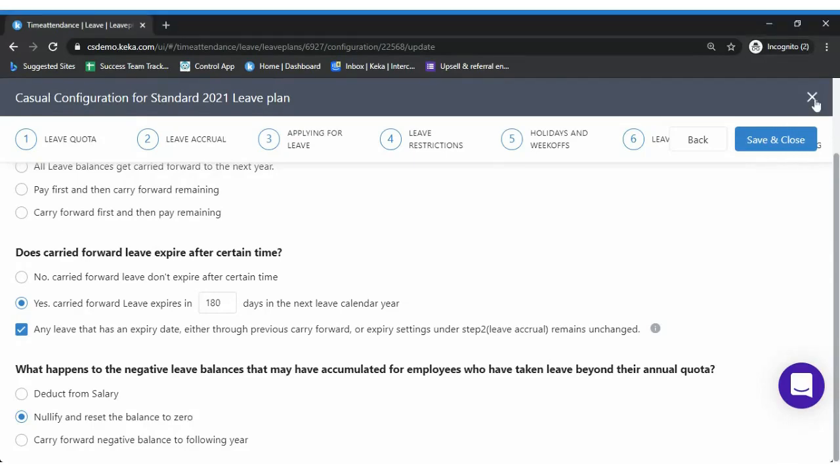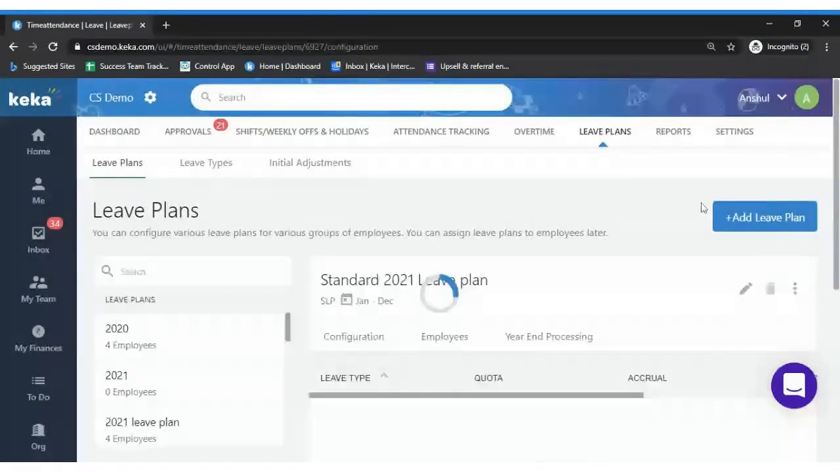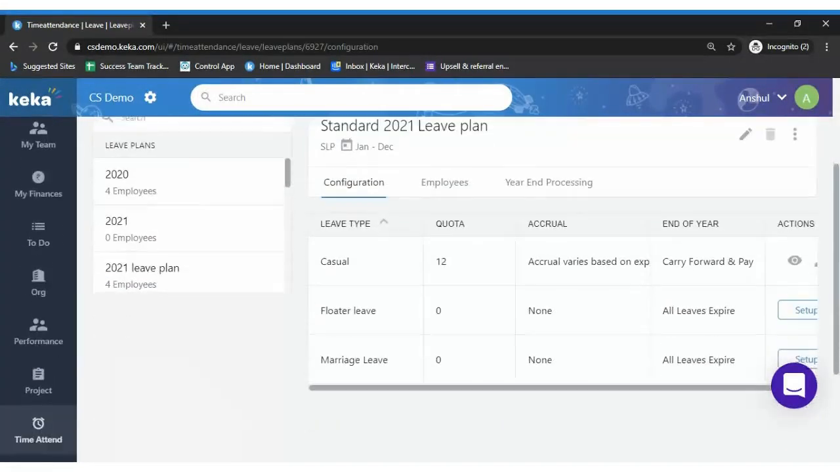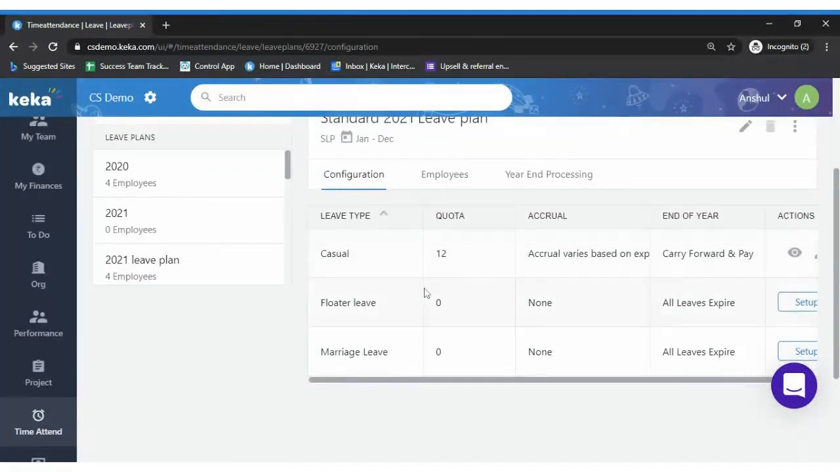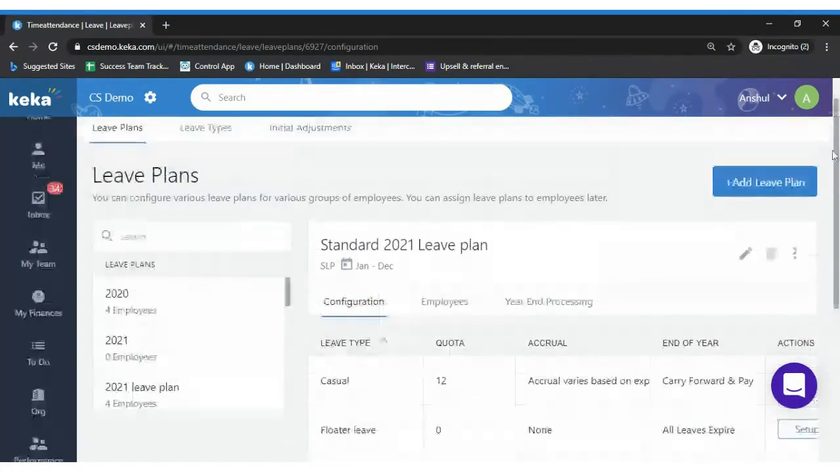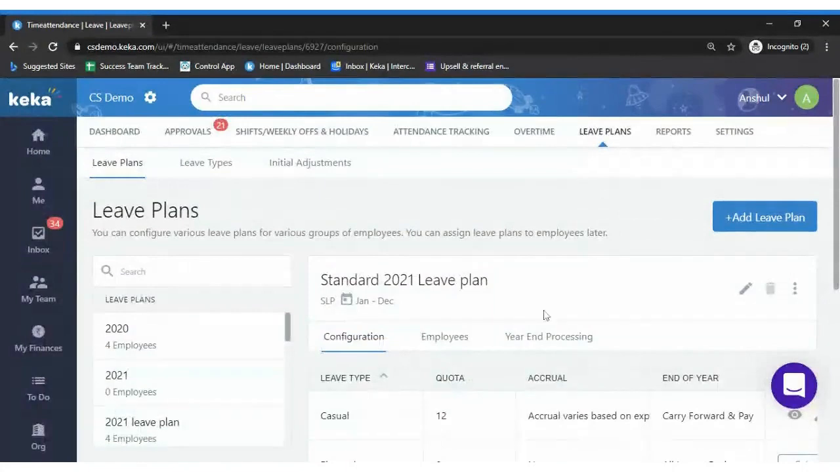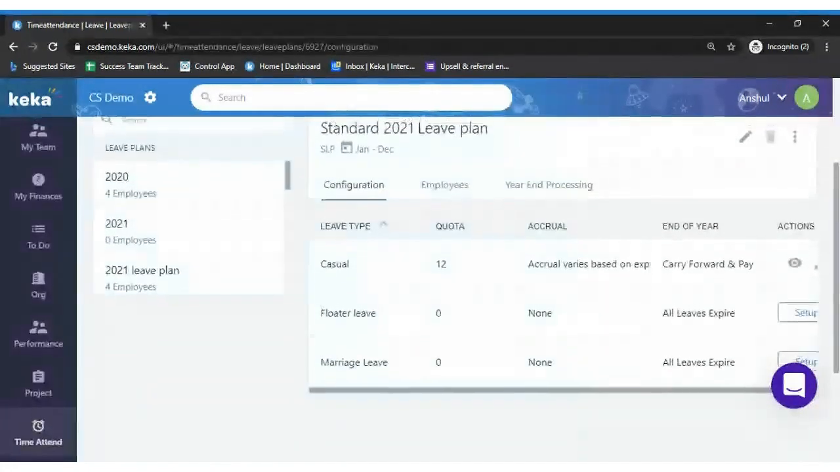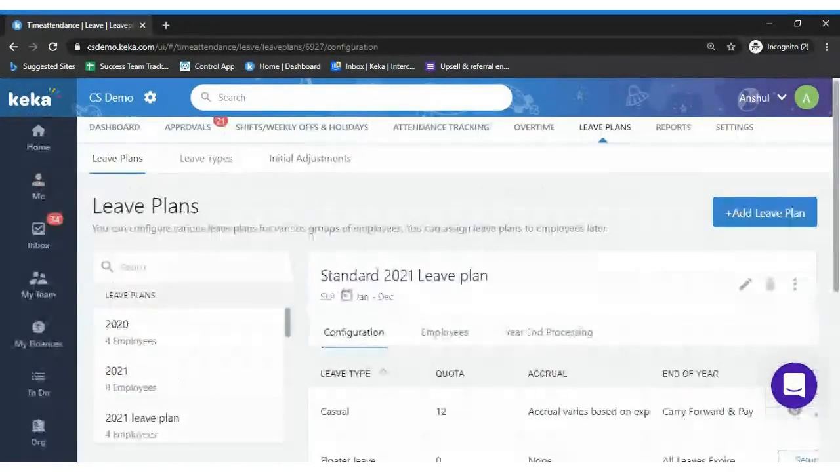Once you're done with the settings, you can summarize all your settings over here, like what the particular leave types are. You can reconfirm and check what your leave settings say. Once you are confirmed and clear about the settings, you need to navigate again to the same path: Time and Attendance, Leave Plan, and Leave Plans.